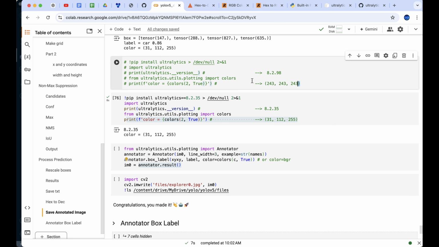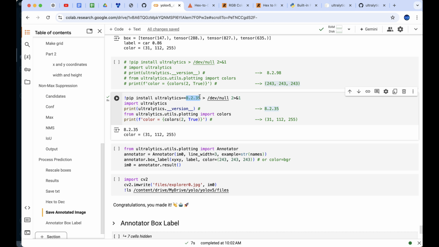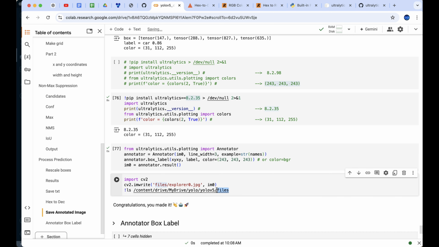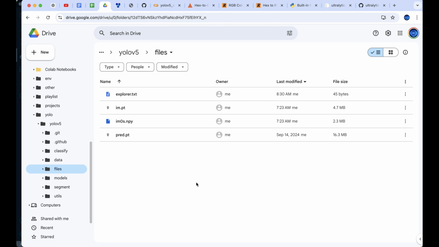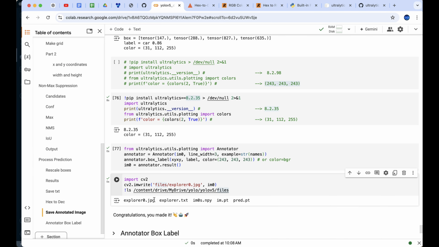But what I'm going to do first is, if we had installed the latest version, we would have obtained this color. So I'm going to put this here, and then I'm going to show you the result that we would obtain. And then we'll put the color function to obtain the true color that we want for the 8.2.35 version. So this color, this light gray, if we run this, and then let's save it in files, you can see right now, we don't have it. When we run this, now we've saved this Explorer 0 image.